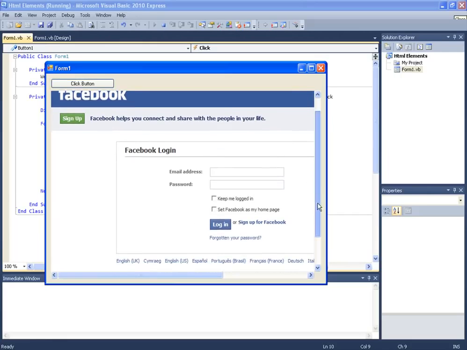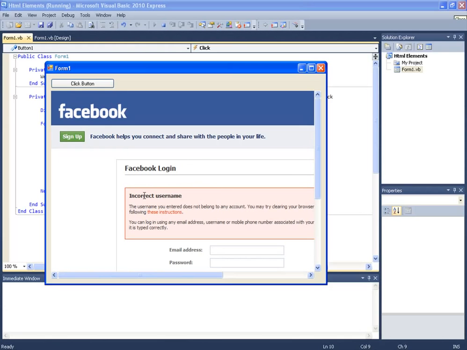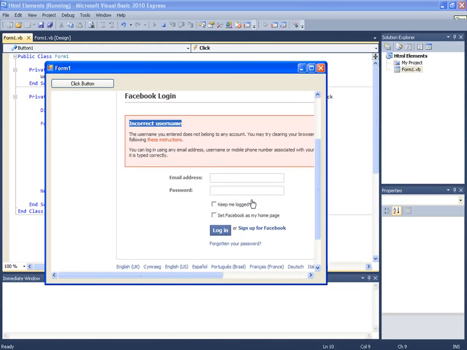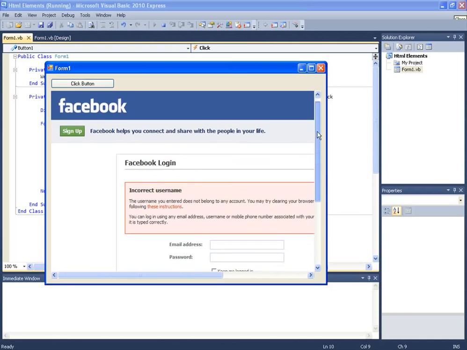And here we go. Now normally we wouldn't be able to click this with get element by ID, but if we click this, there we go, incorrect username. I didn't click it then, by the way. I'll just click again to show you.